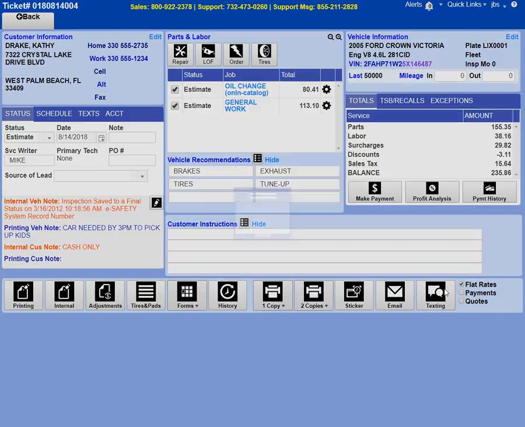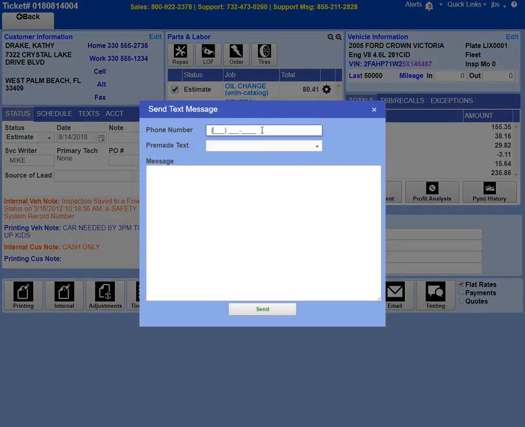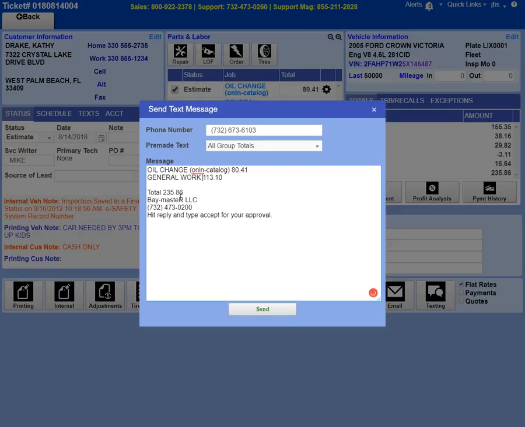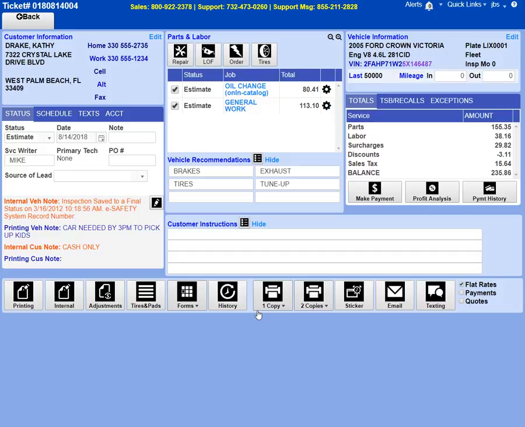And then when you are set, we can select texting, and as shown before, we can just go here, and we can say all group totals, and we can set an estimate of the pricing. So here you see the $80 job and the $113 job. You can have the totals here, and you can just send that out with a reply and type accept for approval. You are able to comment on these, which hits send.